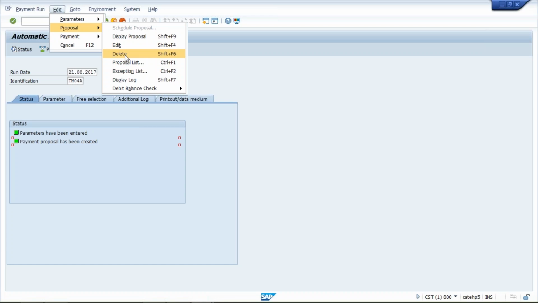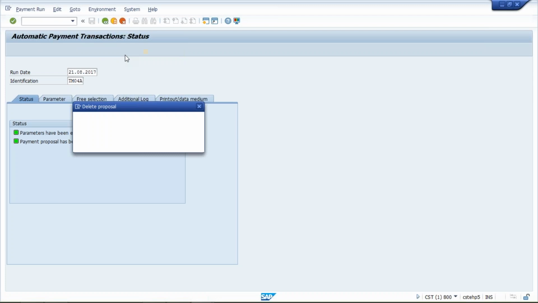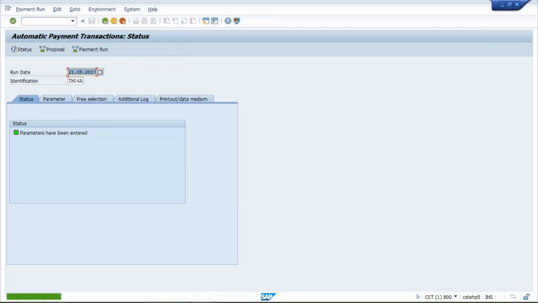Click on delete. I've simply clicked on edit proposal and then delete. Click on yes. So now what is happening? We have deleted the proposal, and whatever the error was shown by the system, we have rectified those.